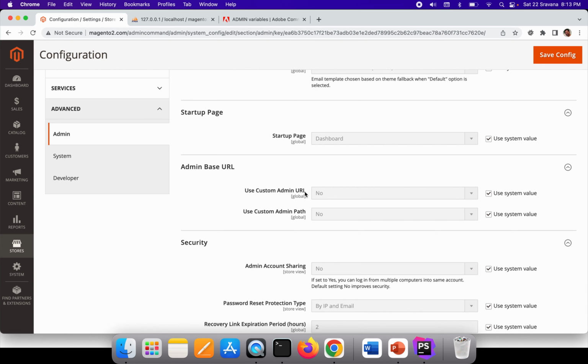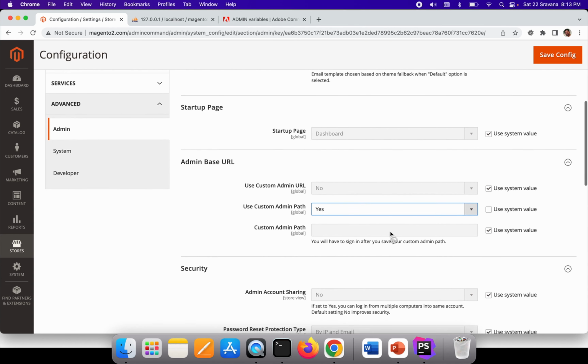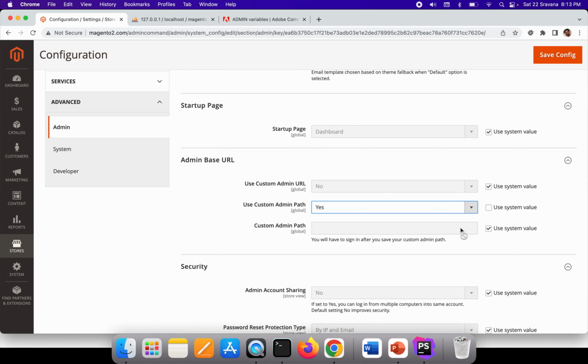Now we have two fields here. Do not change the value for use custom admin URL. This is basically used to change the admin panel URL along with the base URL. So do not change that. Change the second field, which is use custom admin path. Select yes. Once you select yes, you will get the option to enter your custom admin path.